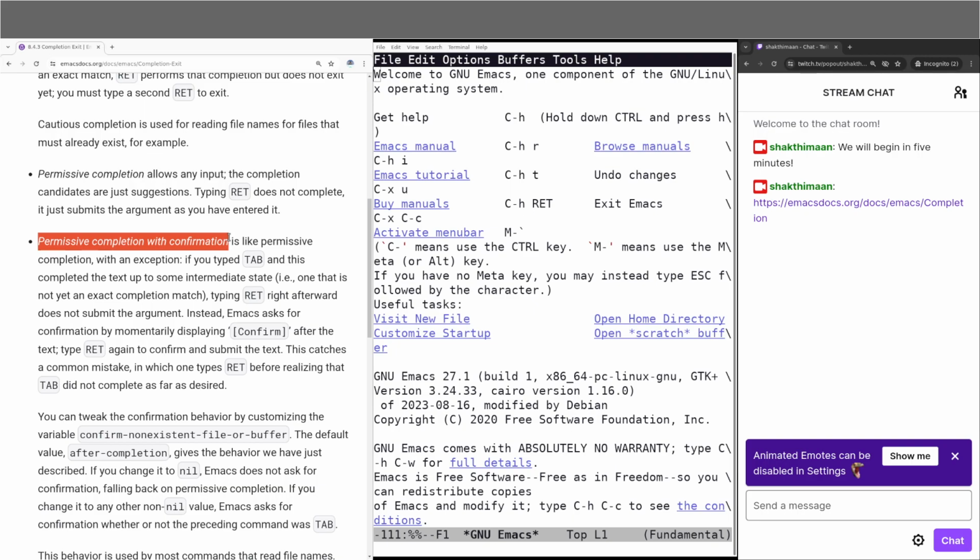So if you type tab and it completes the text to some intermediate state, typing enter will not submit the argument. It will ask for a confirmation saying confirm after the text, and then you can confirm again with the enter key and you can submit the text.